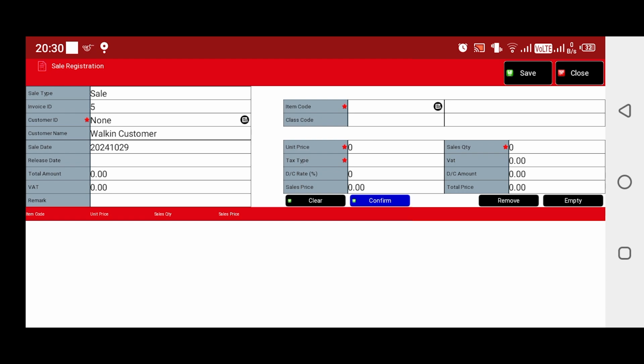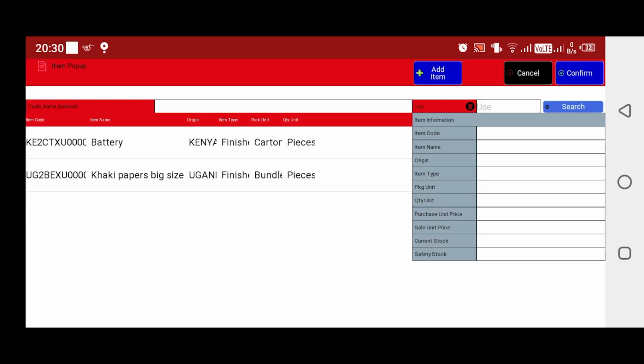Then the next focus area is on the item code. This is where you select the merchandise, service, product or raw material you want to trade with your client. Just for some reason, if the chosen material is not here, you can still click on add item. Then you'll be taken to item management where you'll be able to add your item. So in my case, I'll be picking from the list that I've already added in the previous videos.